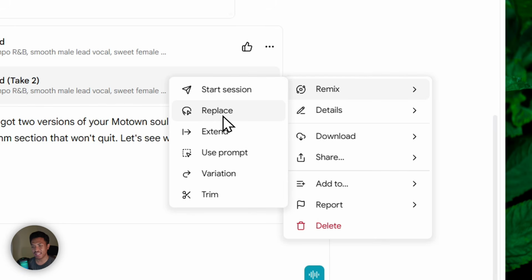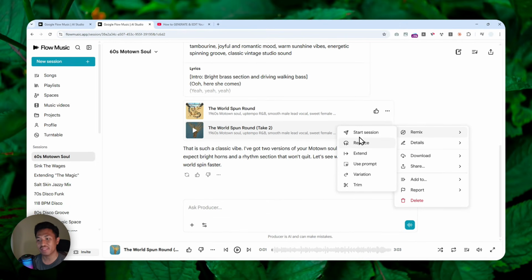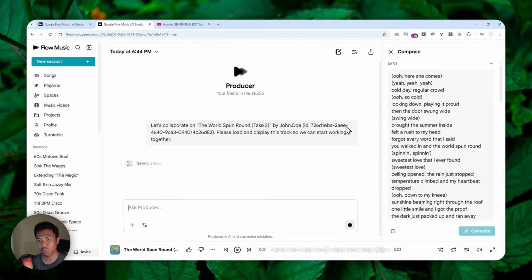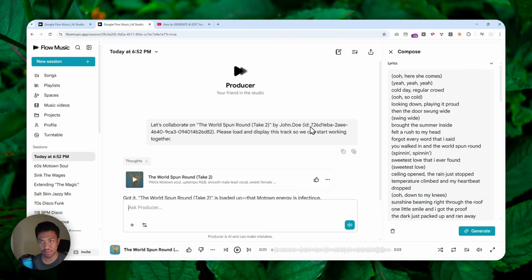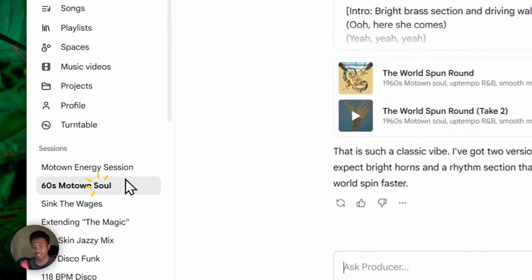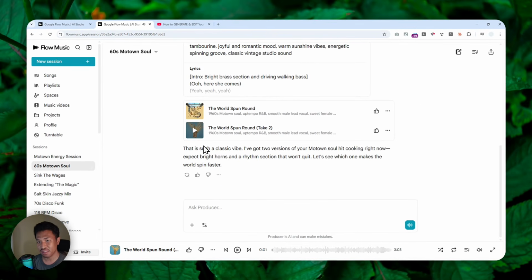And basically, I do recommend to click this button that says Start Session. Now, you can, of course, do the remixing in the same chat window, but one good reason why you might want to start a new session is that it will bring that music into a new chat window. So the original chat still remains intact, and in case you want to do something else, you can still do that. It is still in the original state.